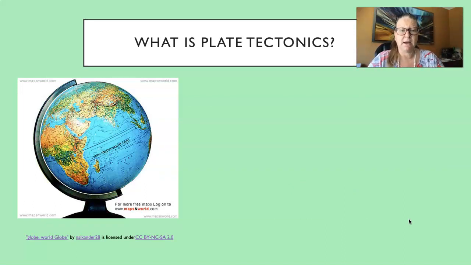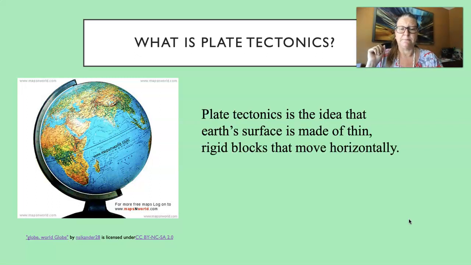What is plate tectonics? Well, I have a globe in this picture here, and the idea is that the surface of the Earth is broken into these plates that move around horizontally relative to each other. And one important thing to realize is that the plates are not necessarily the continents. That's an idea that was misunderstood in continental drift, and we'll eventually explain that detail. So here's a definition that you can write down.